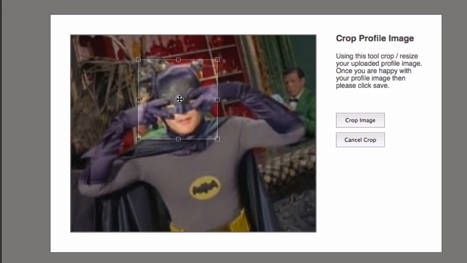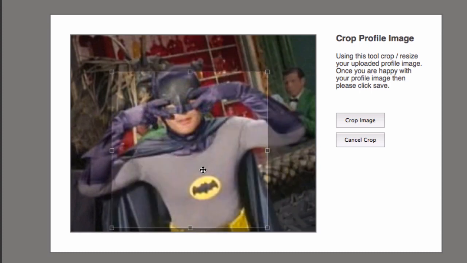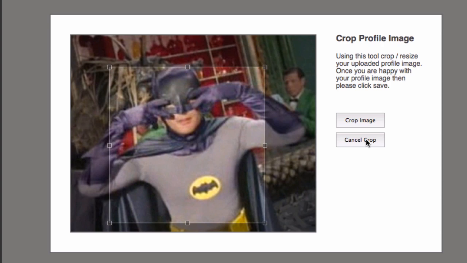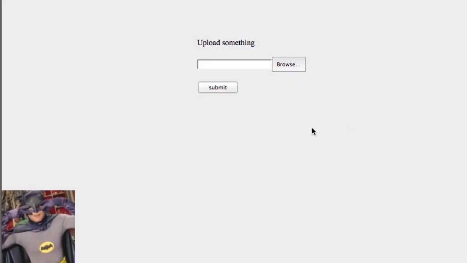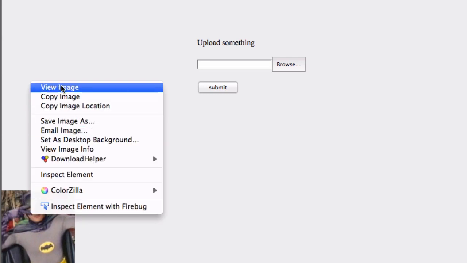I think by default I've set it to be 150 by 150, but you can resize that, say we wanted that. If you click cancel, it'll just do nothing, it'll just end it. And if you click crop, what it does is it saves this thumbnail version of the image. So if we view that image, you can see it saved that on the server, and it's given it this random string. It's just a hash of the current time, I think.